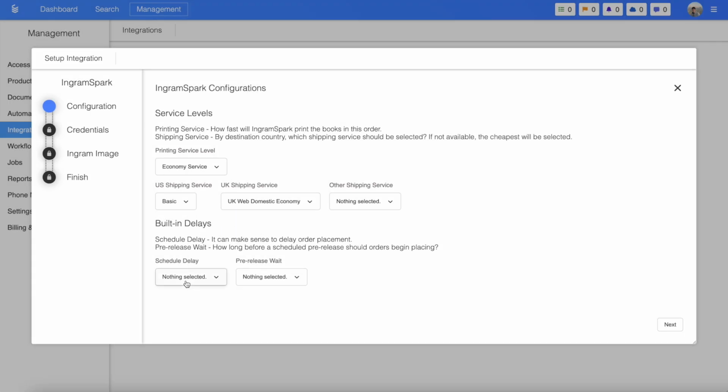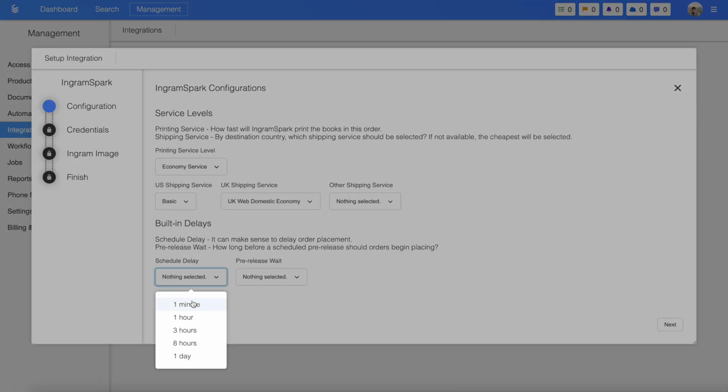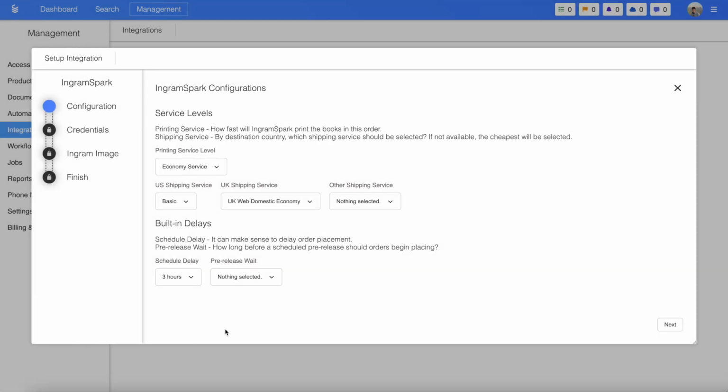For built-in delays, we can choose to have an order go out later than it comes in. So say we get an order, we can choose to have it go out 1 minute, 1 hour, 3 hours, 8 hours, or a day later, so that it only releases to IngramSpark after you have a chance to review it. Let's choose 3 hours.